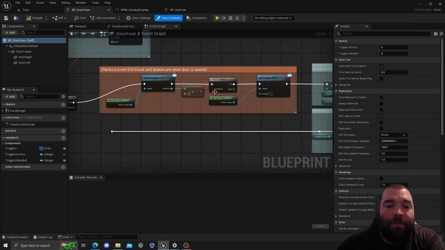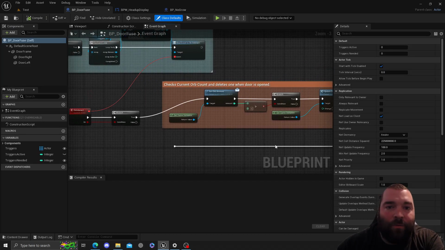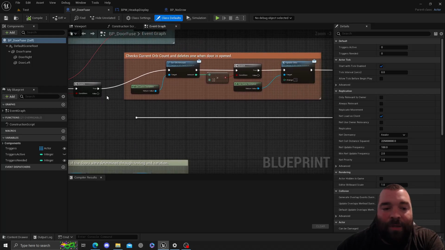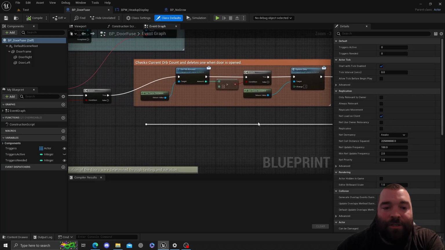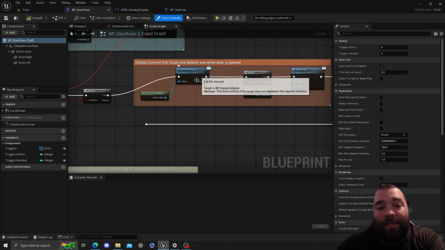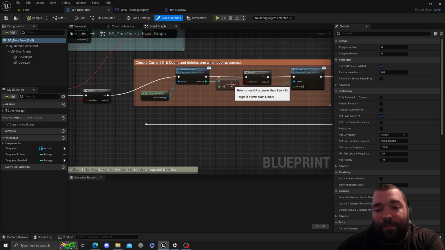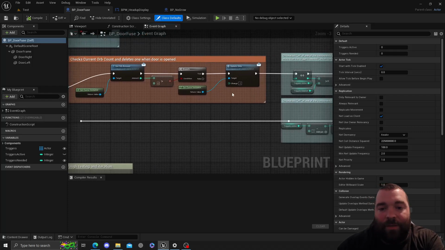And then for the door fuse, I had to change some. This is just a normal blueprint for the door. But on interact, I had to change this branch. Normally this orange section isn't here, but I have to actually get the orb amount from the game instance, and it's going to check if it's greater than 0. If it's greater than 0, that's true, then you're going to update the orbs from the game instance.